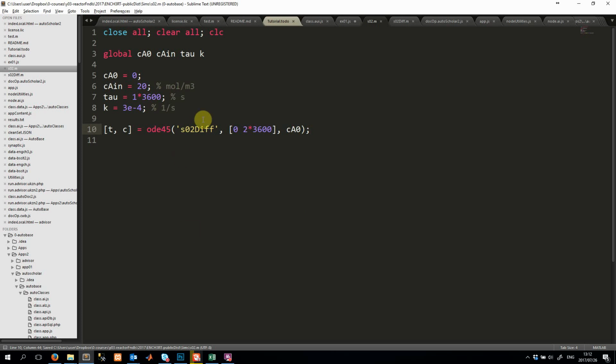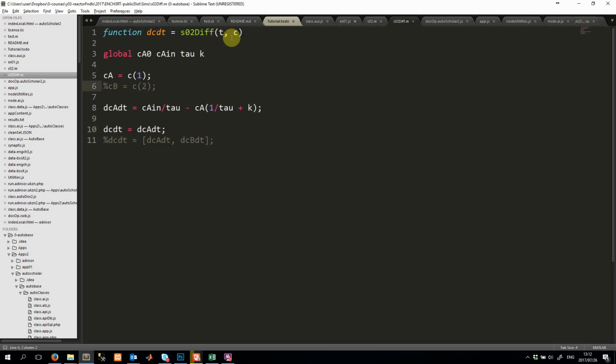So what will happen is ODE45 is a method in MATLAB which is then going to continuously try different estimates. It's going to call on this SO2 diff file many times. As we said before, the first step in doing the integration is to estimate for the first point what the gradient might be. So MATLAB will stick in the initial values.